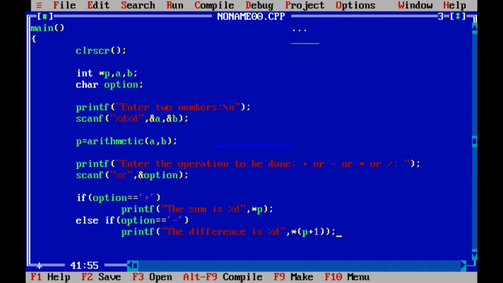Please see this, the content of P plus 1. P plus 1 is the next memory location. The content of that contains the difference. P is the first memory location, P plus 1 is the next memory location, and the content of that holds the difference. Next, what is to be done?